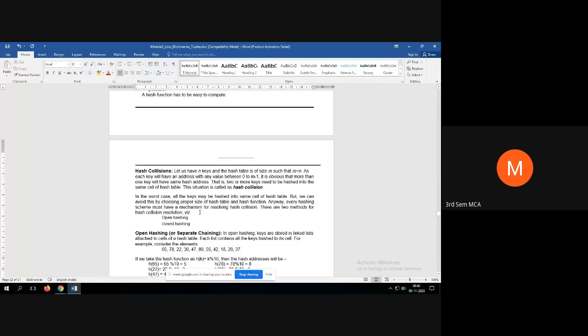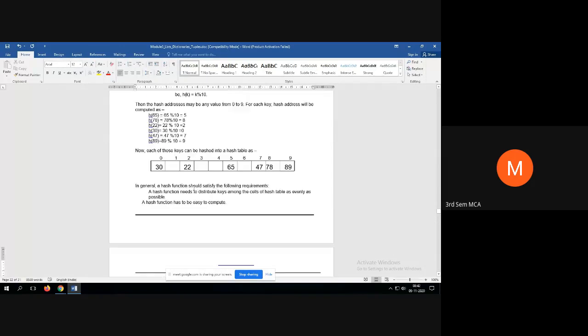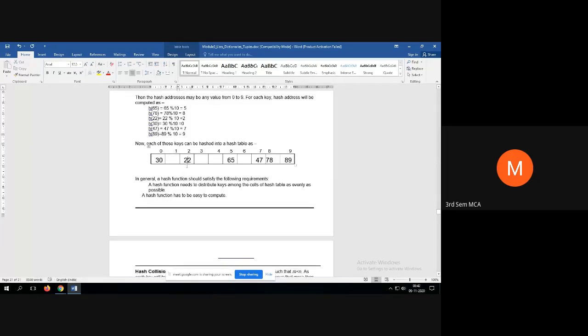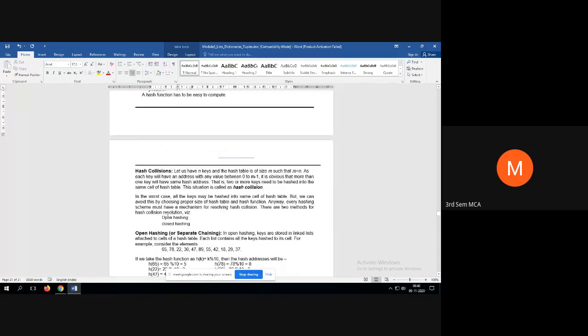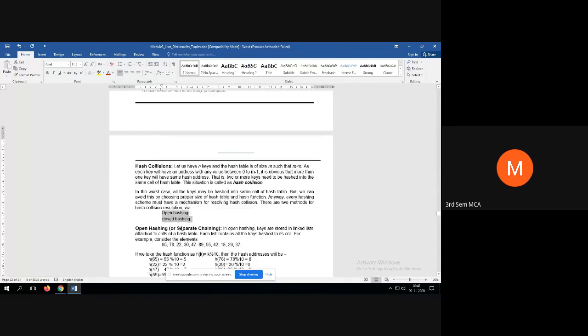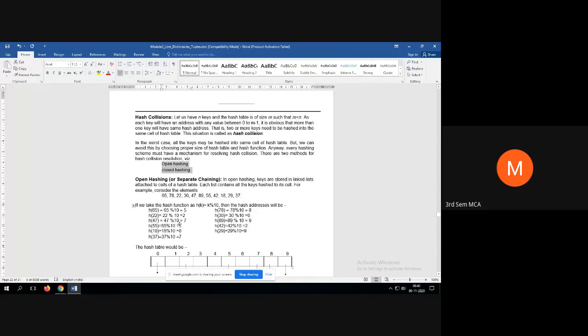There are two methods. Okay, so now how do we overcome this hash collision? When there is a situation where you are supposed to store more than one element under the same key, what do we do? This problem is called hash collision. To overcome that problem, there are two techniques: open hashing and closed hashing. First, let us see what is open hashing.